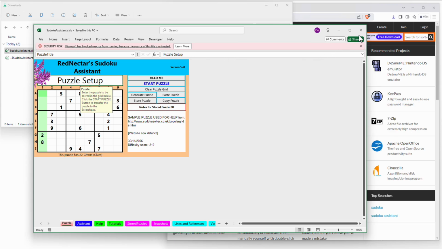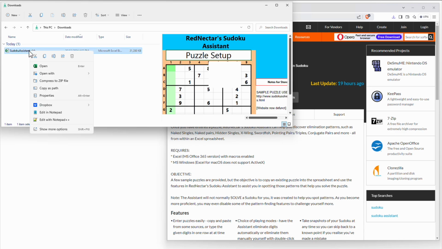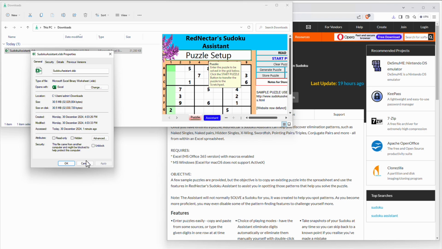To fix that, and I could have done this before I started, of course, I need to close the spreadsheet completely and go to where I downloaded it, right click on this, go to Properties, and then I have to unblock it. Okay.